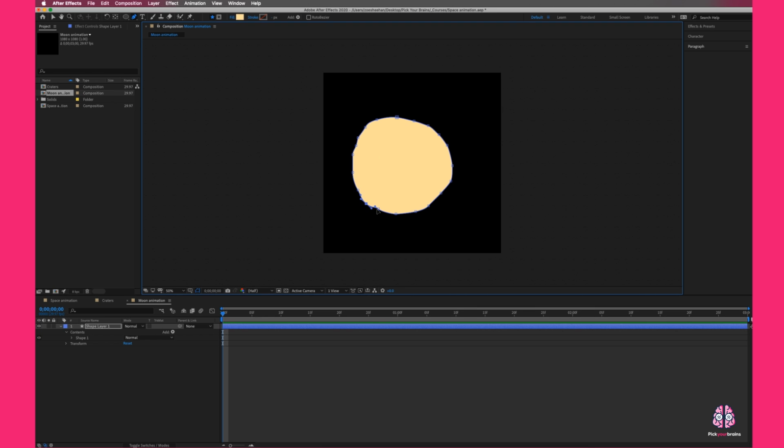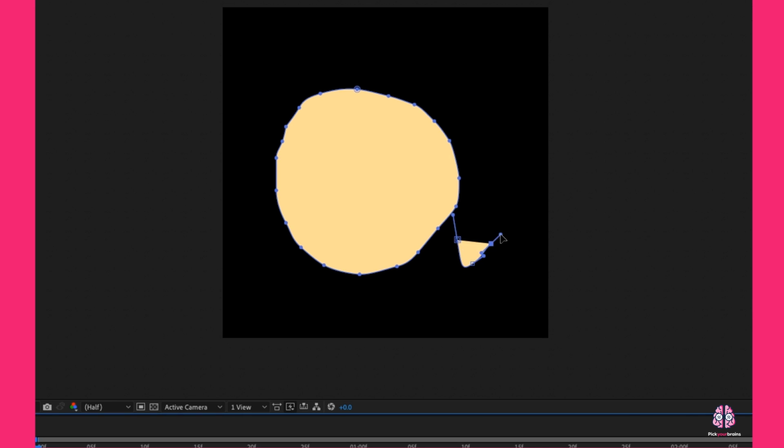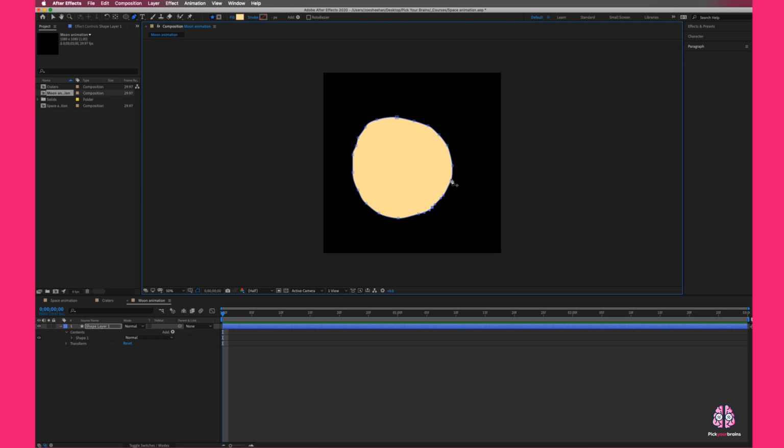And you can always go and change whatever strokes you've done using this little black arrow tool. If I was to click here, wouldn't be good. We don't want to do that. Just make sure that this black arrow shows up, and then you know that you can edit that path. Cool. So there's my moon.